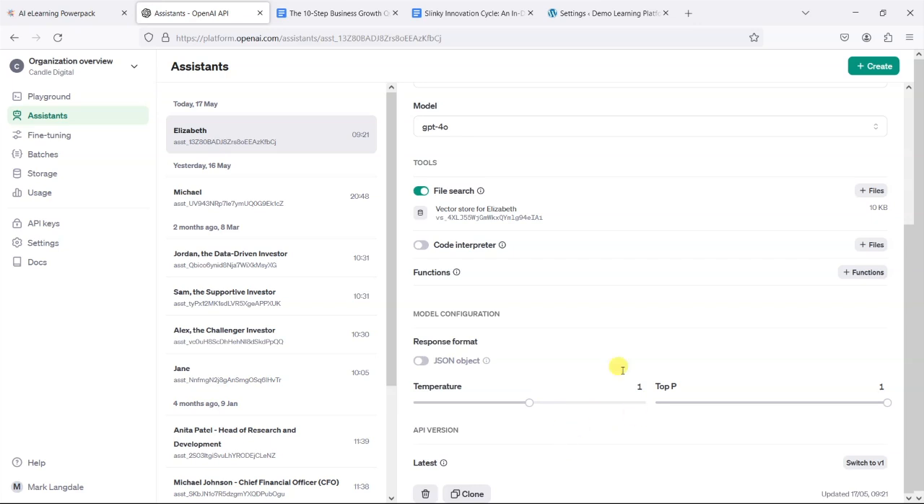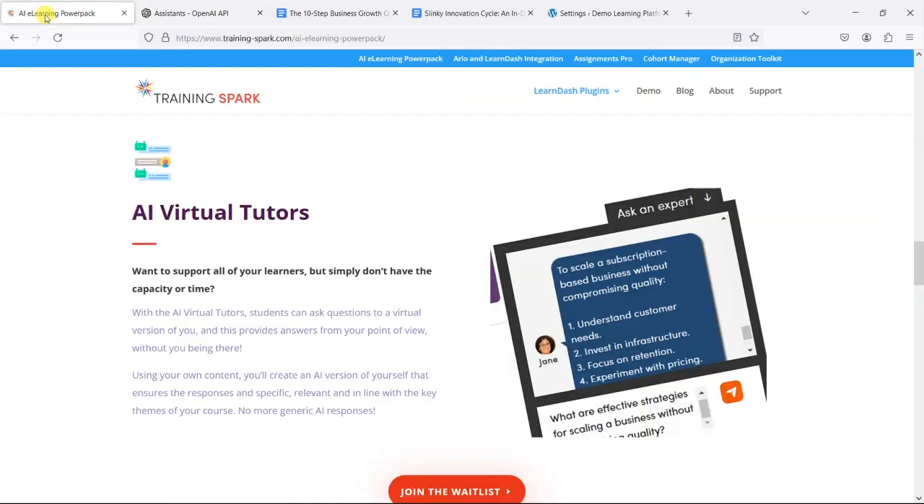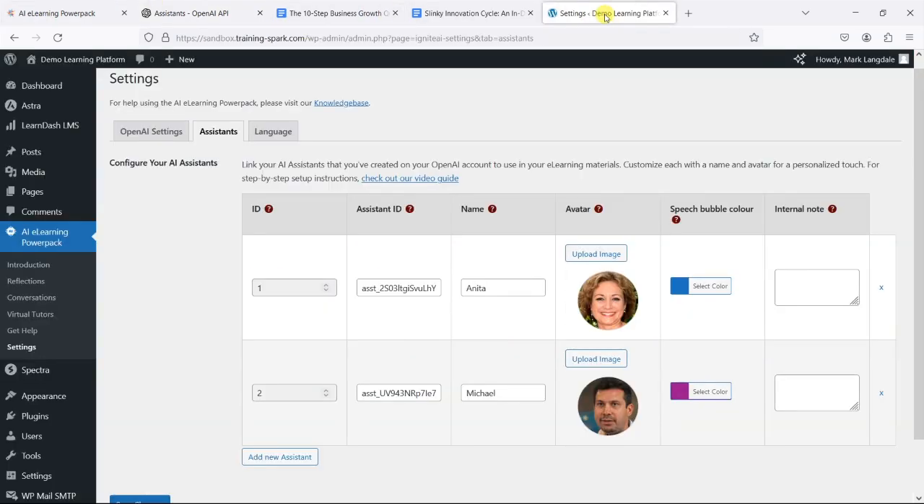There are a few other things we can configure here, but we won't go into depth in this video. In a separate video for the knowledge base, once the plugin is released, we'll talk through some of these settings in more detail. But the key thing we need here is this ID. Every assistant created has this ID, and that is what we can bring in to our platform. What the AI eLearning Powerpack does is allow you to bring in these OpenAI assistants that you can then use in your course materials.